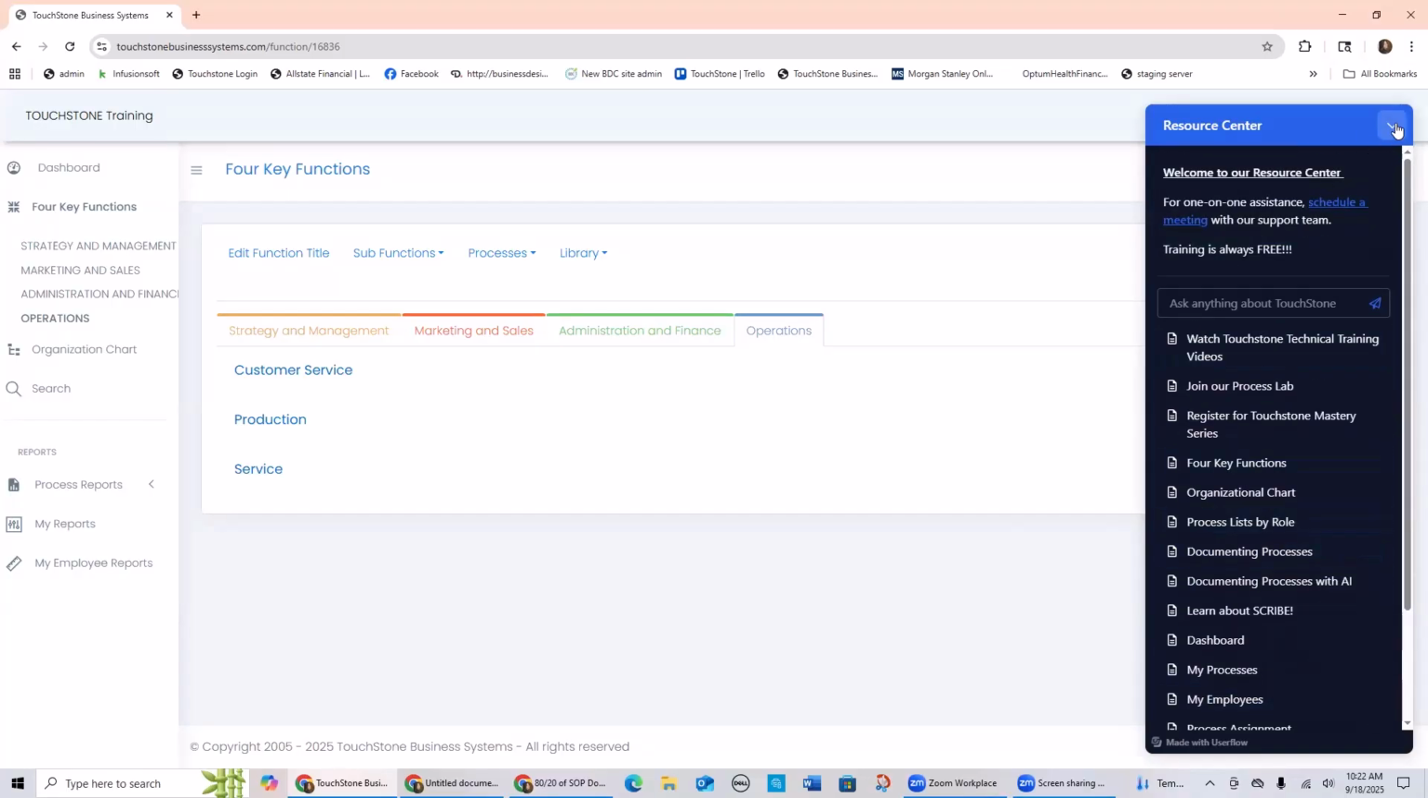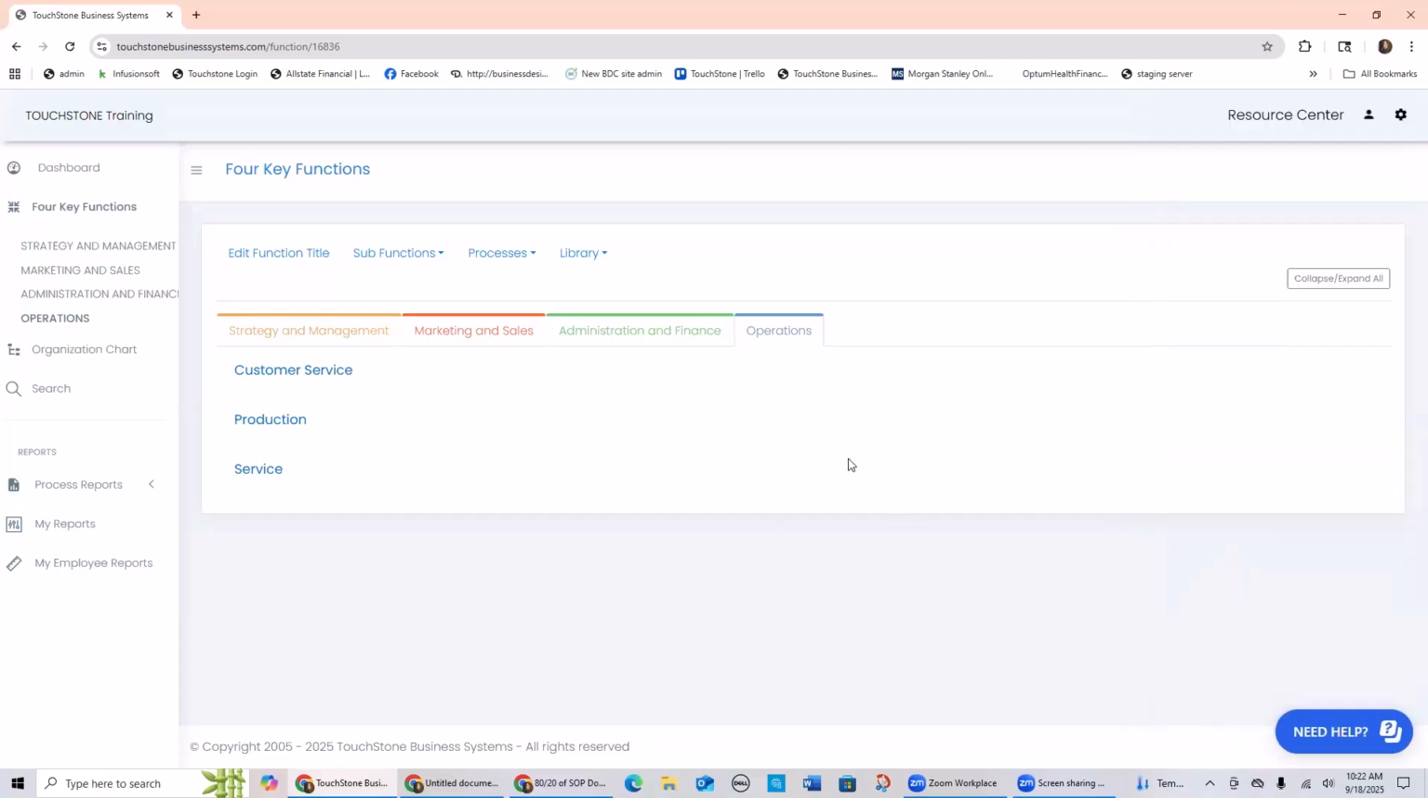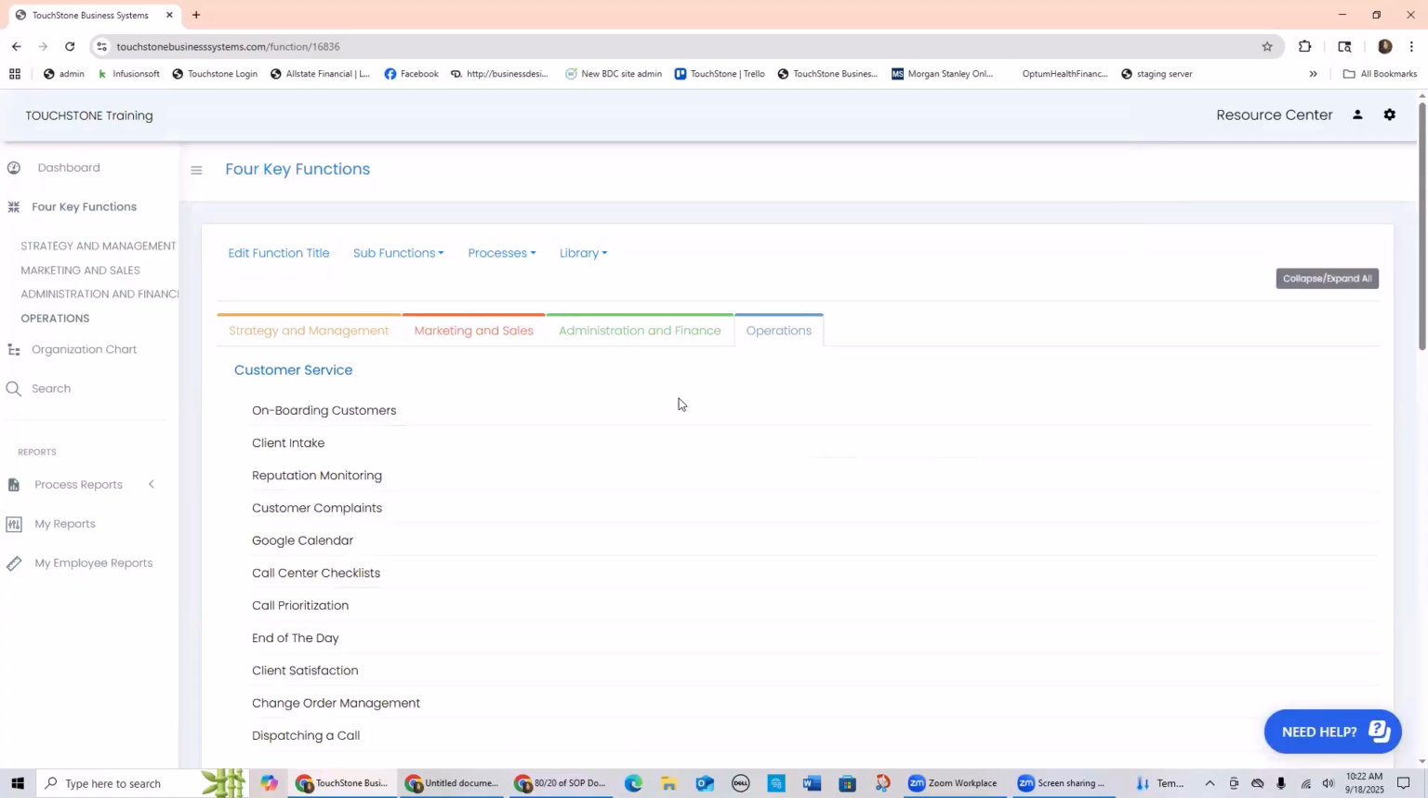So come up with your subfunctions, then start listing out your processes. You can go to the library, pull down processes that you like from there, and then go here, processes, and create the processes. When you're identifying your processes, in some situations, you can think of workflow.